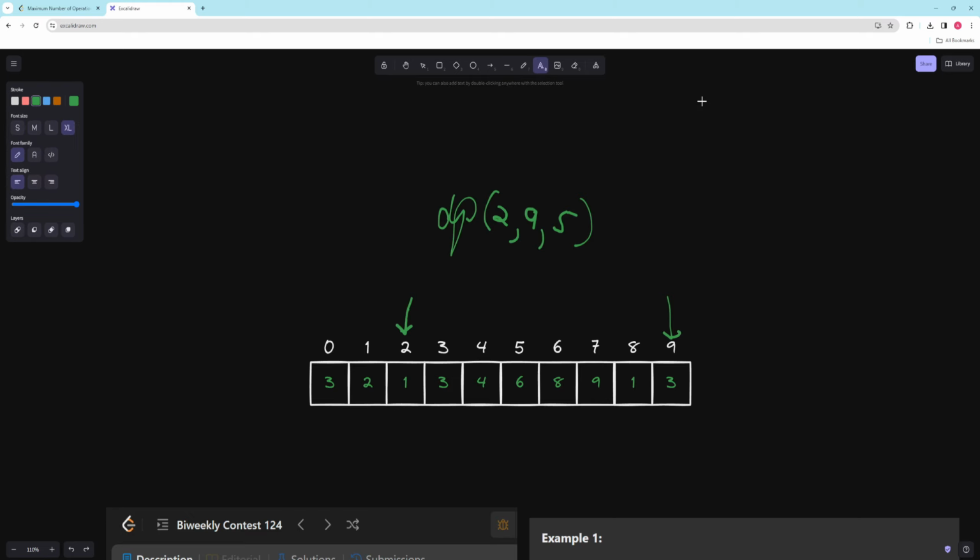So what are our cases? Our base case is we don't have enough values. Let's say we only have 1 value left, or our left and our right are too close to each other, or our left is greater than the right or something. In this case, we want to just return 0 because we can't do any operations.